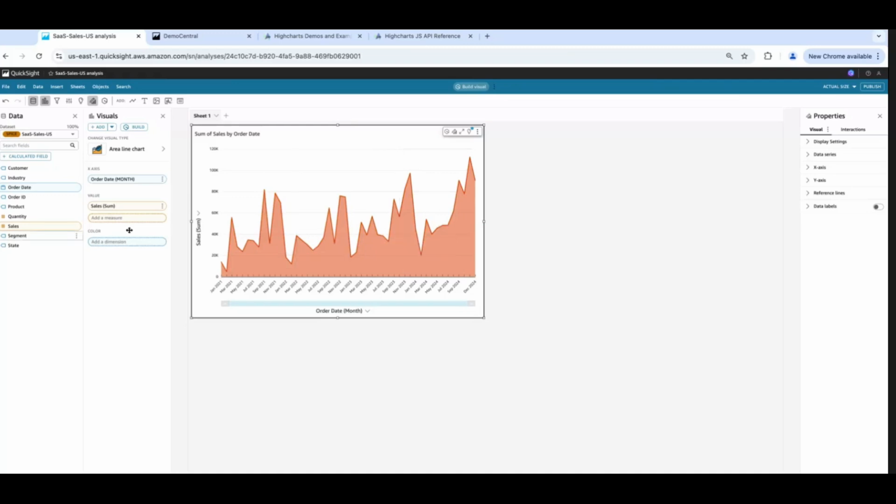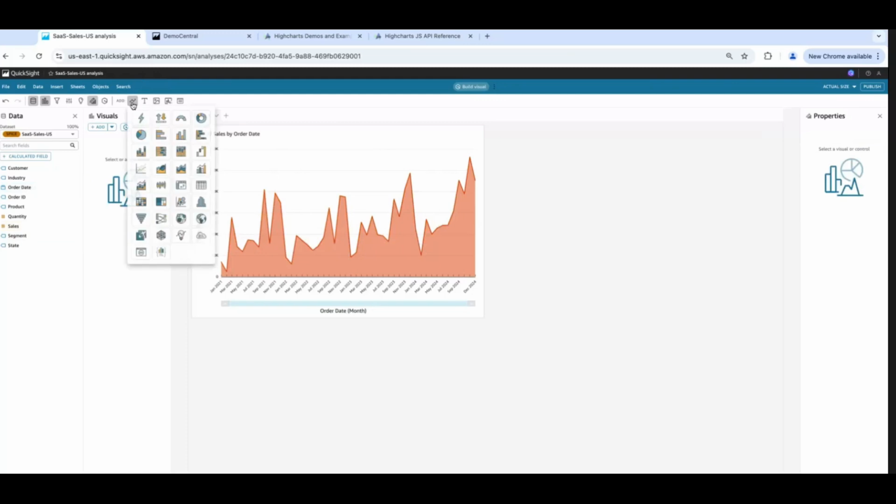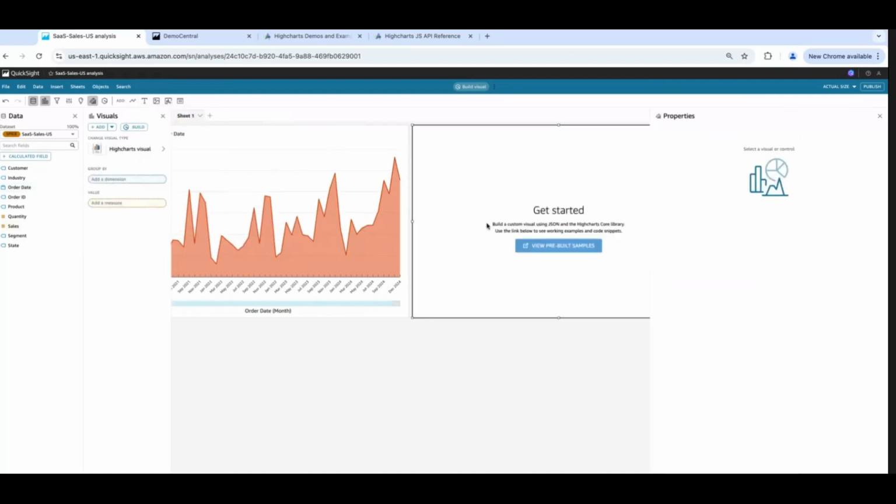However, as we'll see over the next few minutes here, both of these customization options are possible when using Highcharts. So in order to use Highcharts, I'm simply going to add in a new visual. And at the very bottom here, you'll see this icon for the Highcharts visual type. So I can click this and it'll open up a new graph.